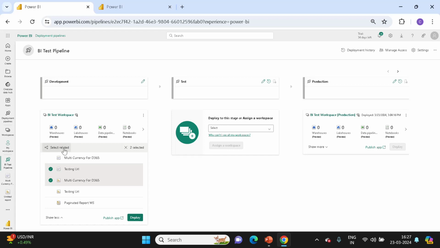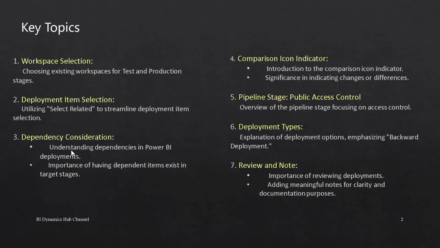But there is a quick note here. If you see a button called select related, basically if you are selecting this multi-currency for D365 report and click on select related, it will automatically select the related items. For this scenario, the semantic model for this report is automatically selected. So if one report is connected to a particular semantic model, if you click on that report and click on this button called select related, it will automatically select all those related items for your deployment. There is an option available for you.